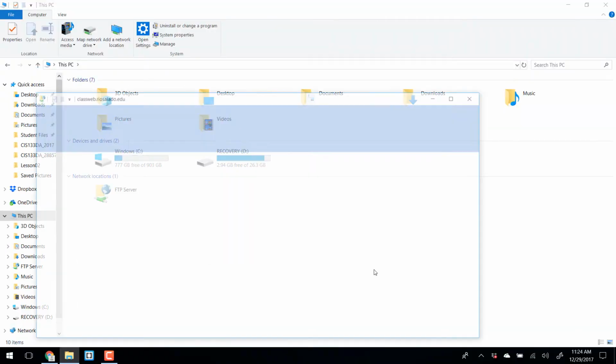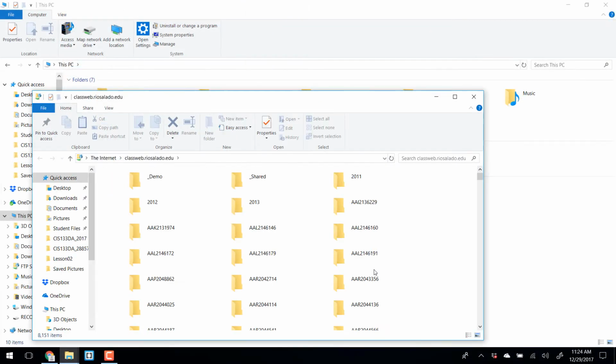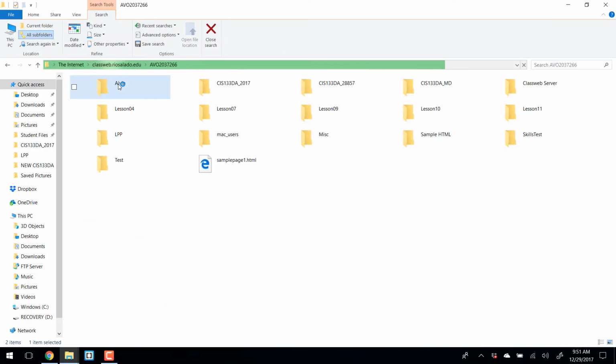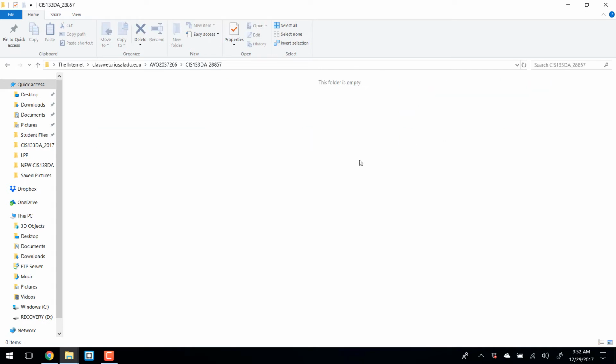The FTP server should automatically pop up, but if it doesn't, click on the FTP server folder that you've just created. The view you see here is going to be different for you. You should automatically see your classes that you are enrolled in, including your CIS 133DA folder. I'm going to navigate to our CIS 133DA folder, and once I click on it, you'll see that it's empty. Now we can go ahead and upload our Lesson 2 folder to this folder.